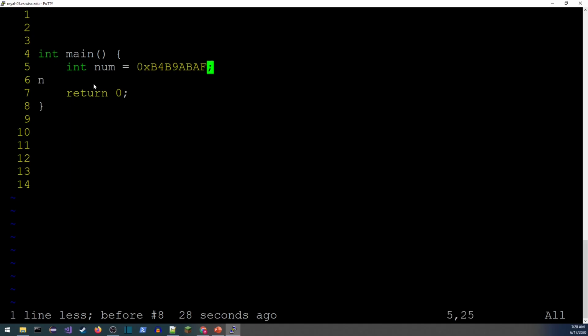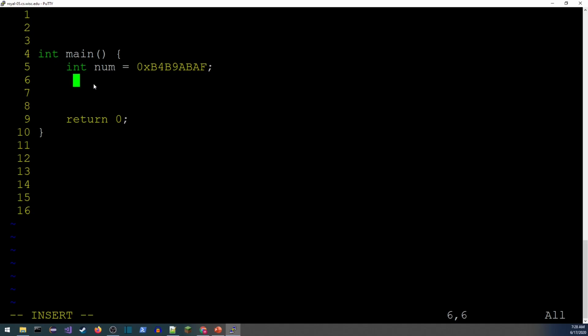Whoops, typo. What did I do wrong? All right, let me type that again. Hold on. I don't know what I did. Lost the whole line there. printf, num equals percent x, comma num. There we go.